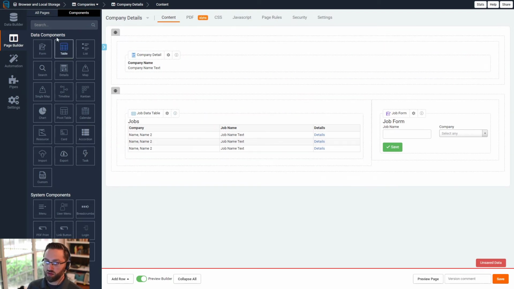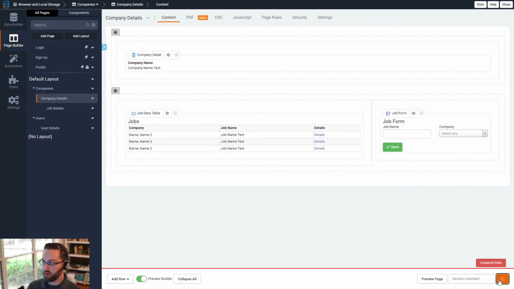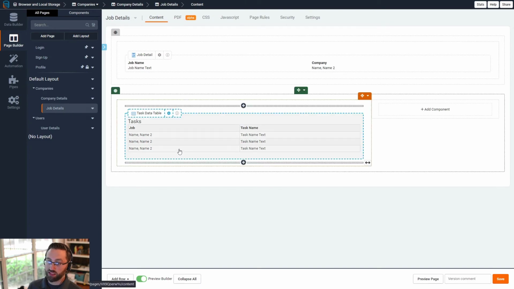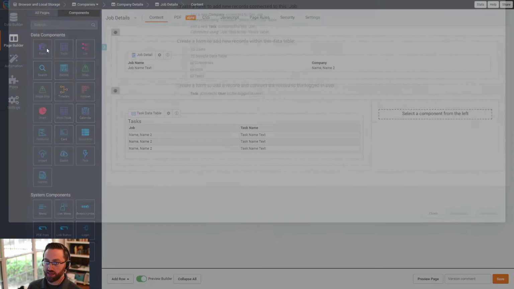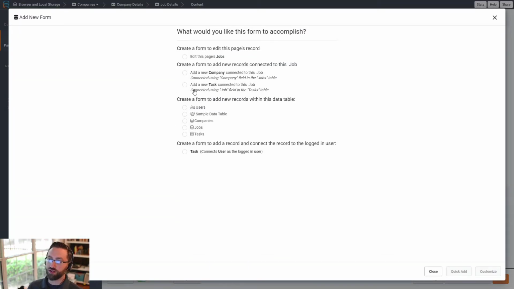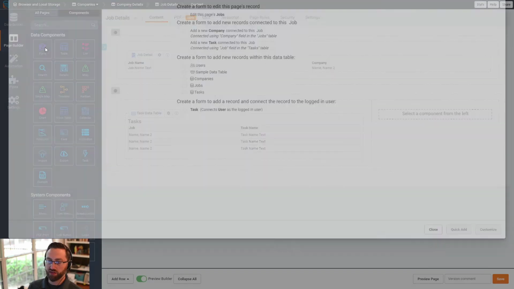And then we'll go to the job details page where we can do the same thing with tasks. Now, if you notice, we can add a task connected directly to this job, or we can add, no, I'm sorry, that's right. Okay, so sorry, I got myself confused there for a second.